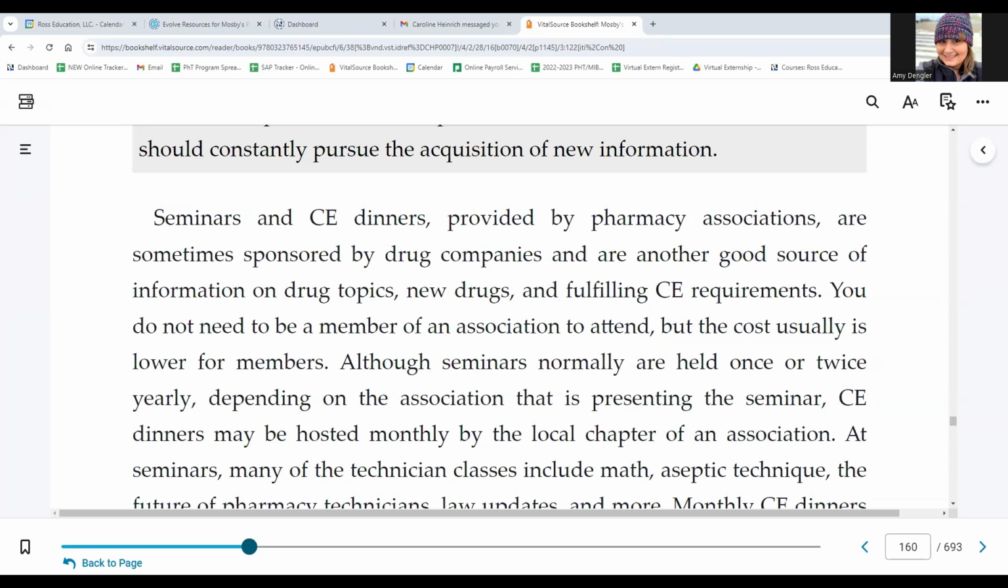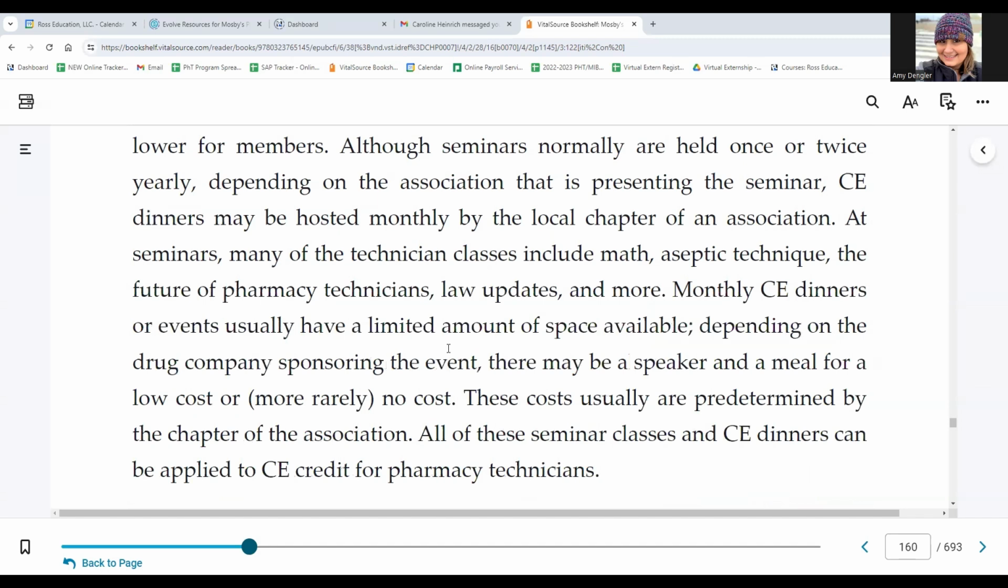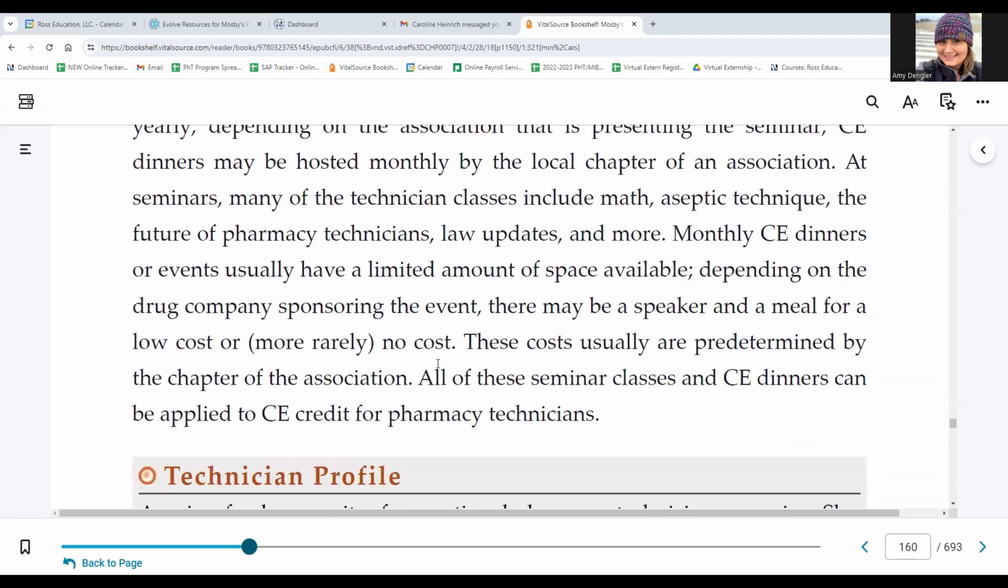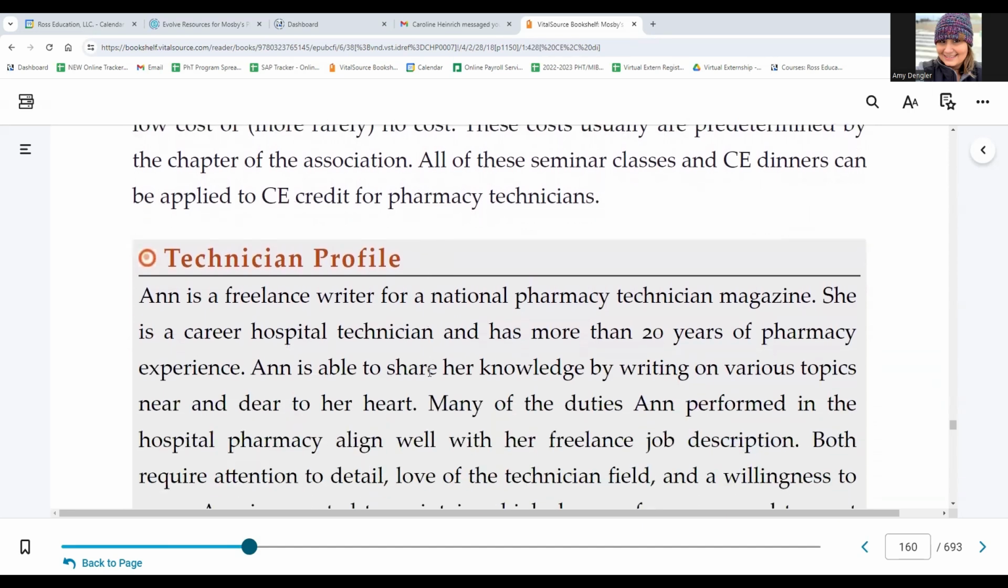At seminars, many of the technician classes include math, aseptic technique, the future of pharmacy technicians, law updates, and more. Monthly CE dinners or events usually have a limited amount of space available, depending on the drug company sponsoring the event. There may be a speaker and a meal for a low cost, or more rarely, no cost. These costs usually are predetermined by the chapter of the association. All these seminar classes and CE dinners can be applied to CE credit for pharmacy technicians.